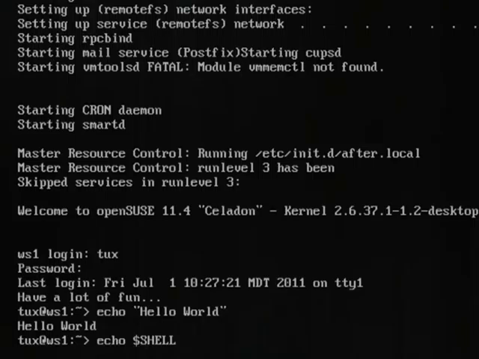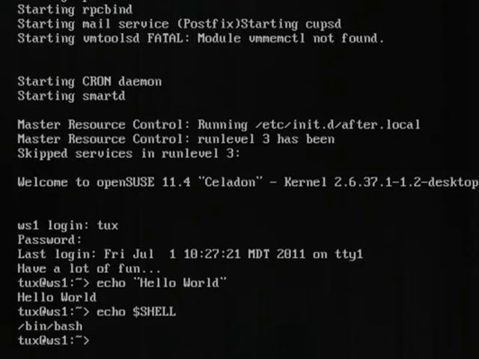Notice that we're not putting $SHELL in quotation marks. We're just entering $SHELL. If I press enter, the value of the SHELL environment variable is displayed on the screen. And you can see here that by default, my Tux user account will use the Bourne Again Shell, bash, and the path to the executable for bash is displayed on the screen, /bin/bash.